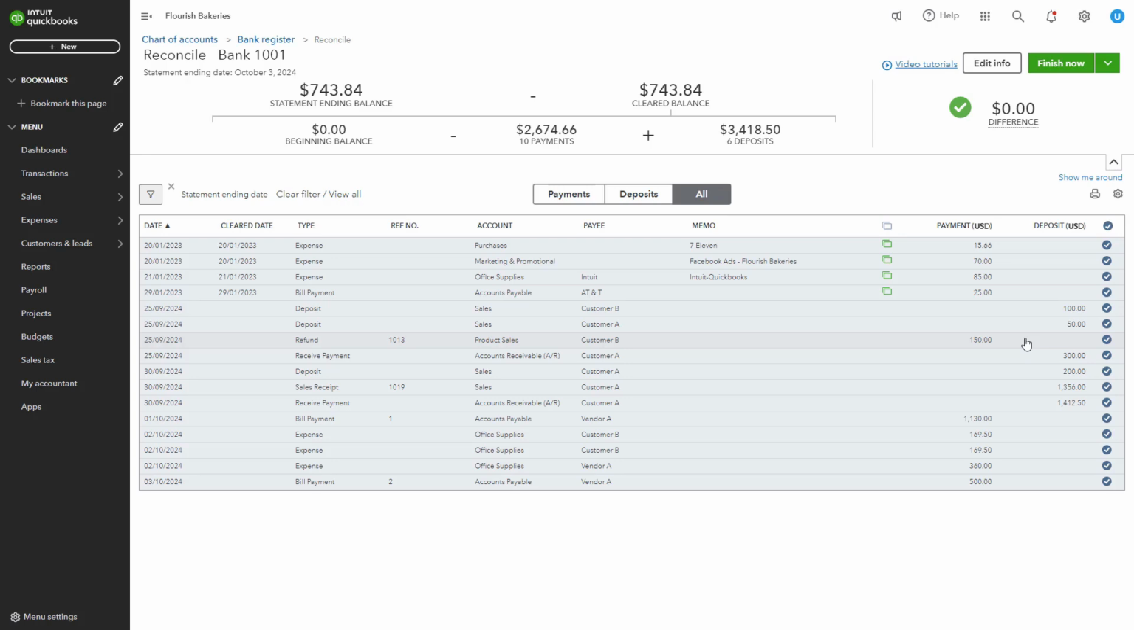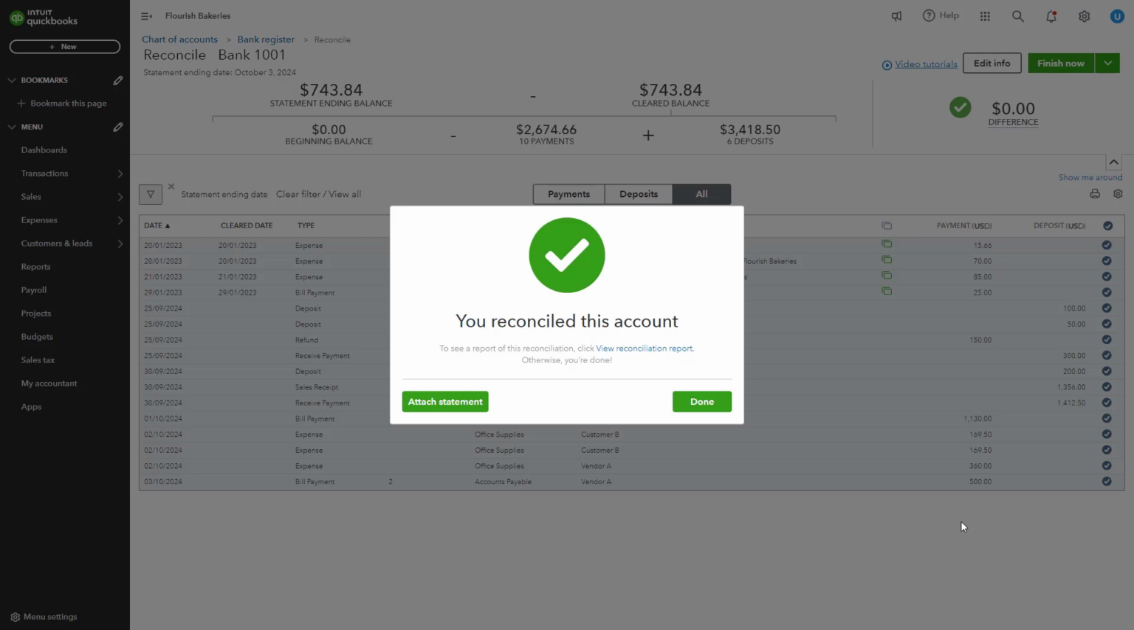Once you have matched all transactions and resolved any discrepancies, it's time to complete the reconciliation. We start off by reviewing the reconciliation summary. QuickBooks will show a summary of your reconciliation, including the starting balance, cleared transactions, and the ending balance. If everything matches, the difference will be $0.00. If the accounts are balanced and there's no difference, click Finish Now to complete the reconciliation.